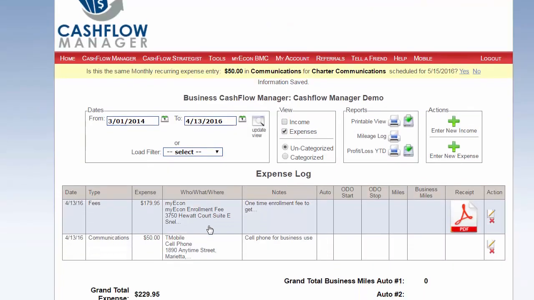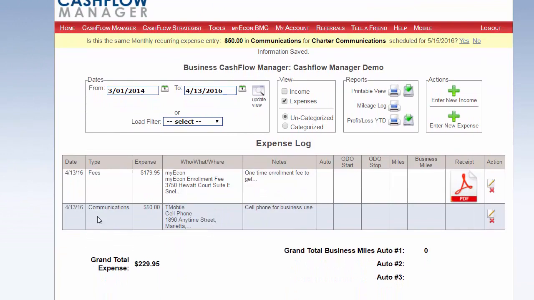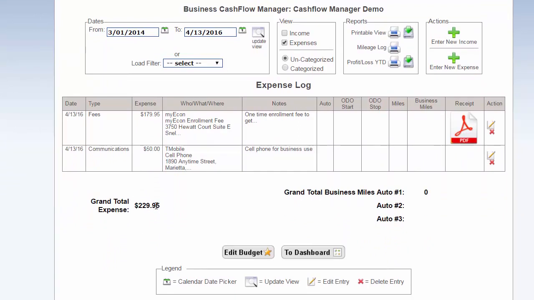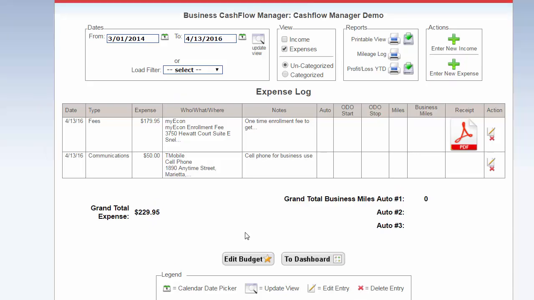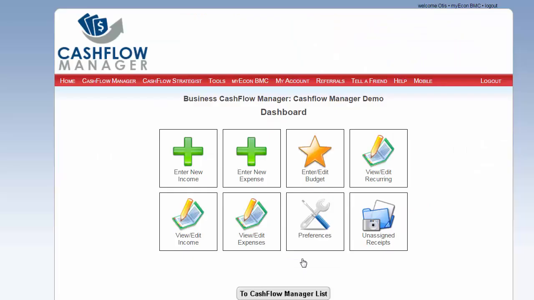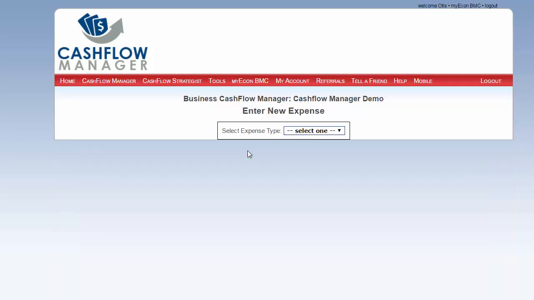And now you will see that that did save here because we are on April 13th. And you'll see that our grand total so far in business deductions is $229.95. Now let's take a look at a few other things that we can actually do. Let's go ahead and click on Dashboard again. And this time, let's enter in another expense. We're going to go ahead and enter expense here.